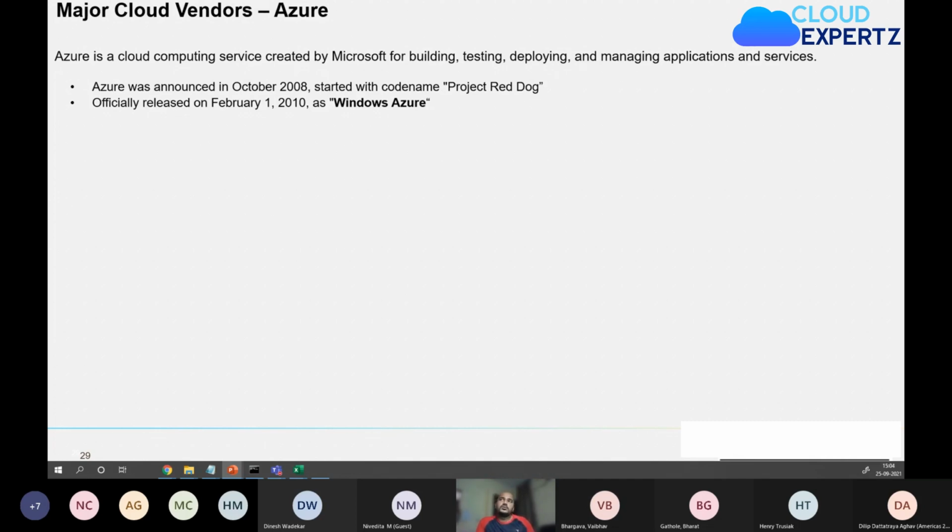So Microsoft analyzed that, oh, there's this product which is gaining momentum. Oh, it's from AWS, from Amazon. We should do something similar. They tried to purchase this platform from Amazon. Amazon denied, stating that we will not sell. Then they decided to build something of their own. And that's where this project was started back in 2008 with the name Project Red Dog. Almost 2 years later, they officially released their cloud offering with the name Windows Azure.